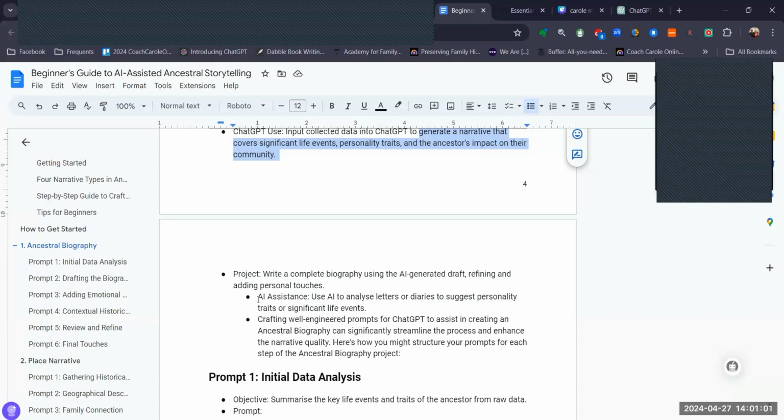One of the first things you might do, a simple one, is to use AI to analyze some letters or diaries that you have of your ancestors. I have a few of those myself, and you can ask it to decipher, sometimes translate if you wish, from that handwritten to a typewritten diary or letter, or you can get it to summarize it. You can use a well-engineered prompt for ChatGPT to assist in this process.